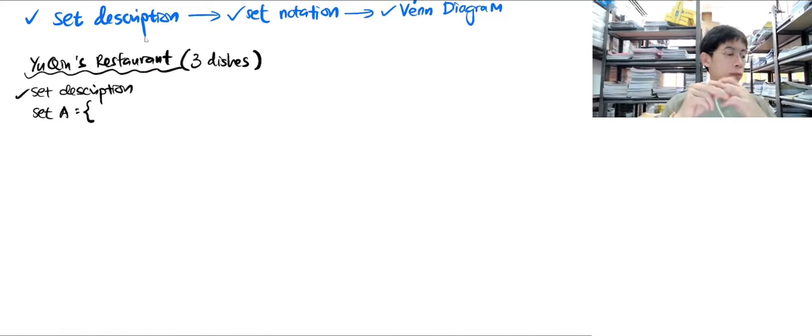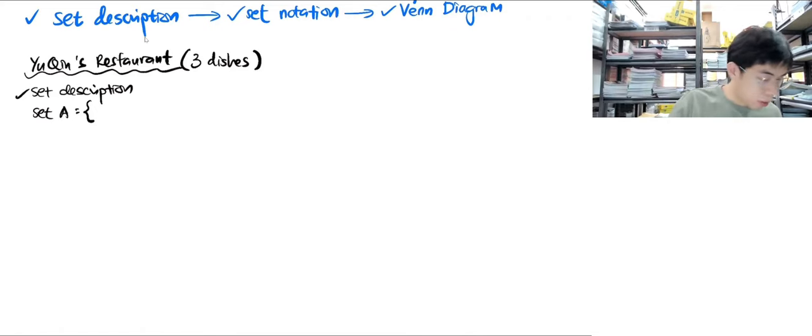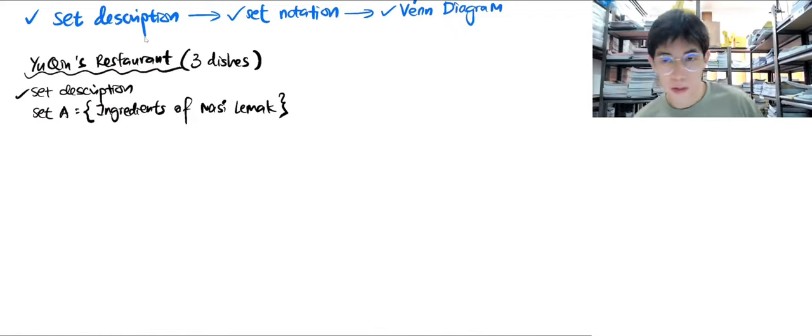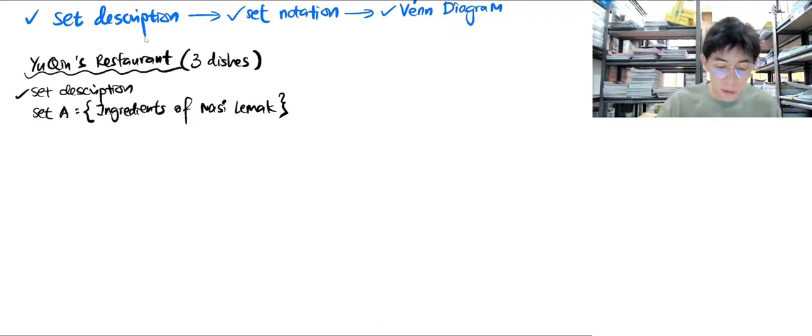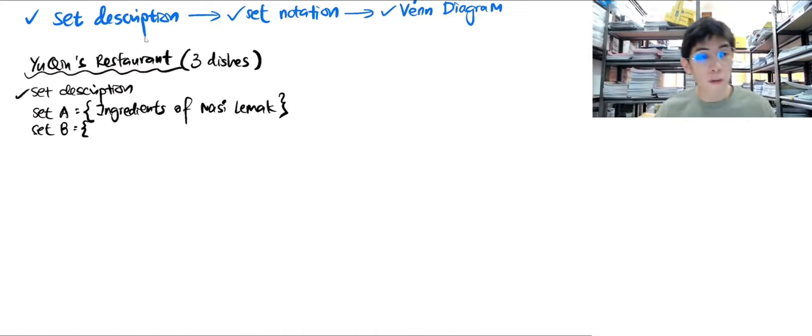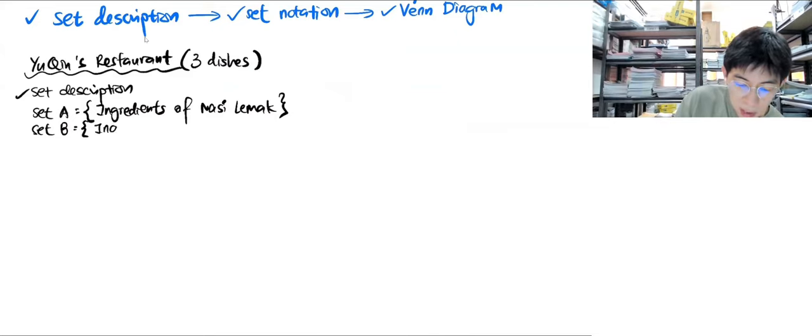Okay, now, once you prepare that, we're going to write first the ingredients. We have to prepare the ingredients of nasi lemak. Then after that, we have set B. So set B is another dish offered by Yuqin restaurant. So we have the ingredients of what?